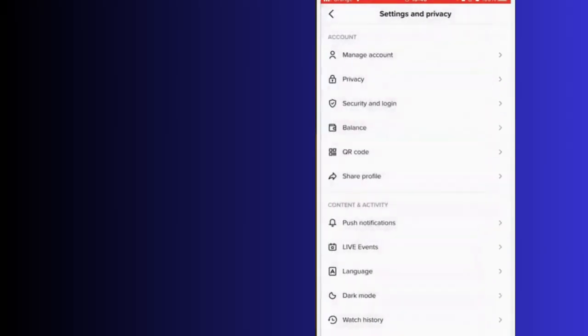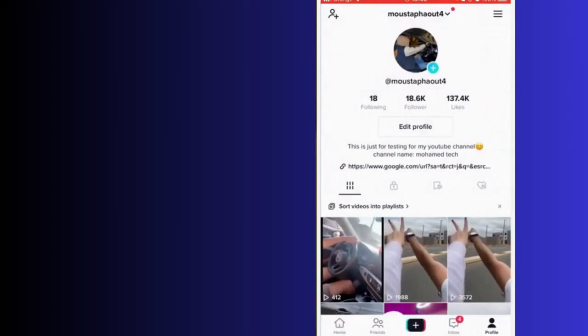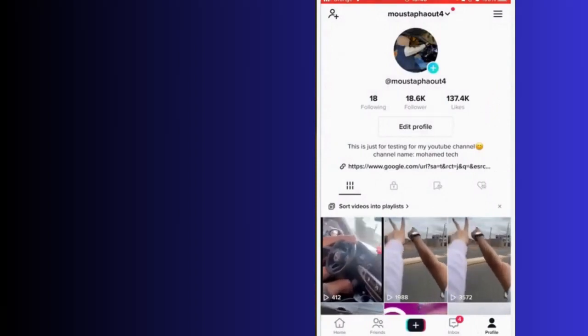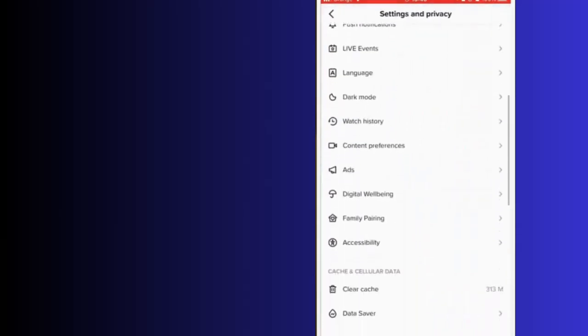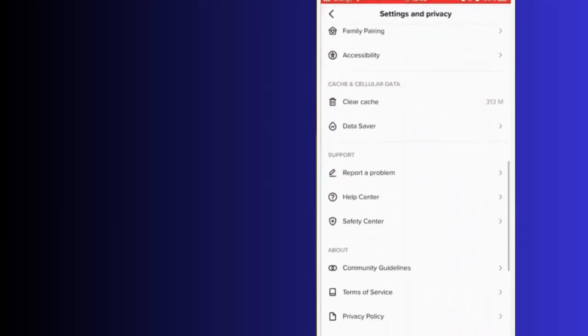However, if you don't have access to the old number, here is exactly how you can remove it completely from TikTok without having access to the old number. So you want to click the three lines in the top right corner, and then you want to click settings and privacy, and you want to scroll down a little bit to where it says report a problem. Okay, in there under support, you want to click report a problem.